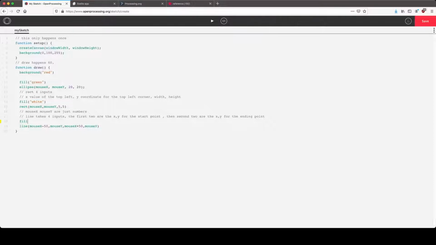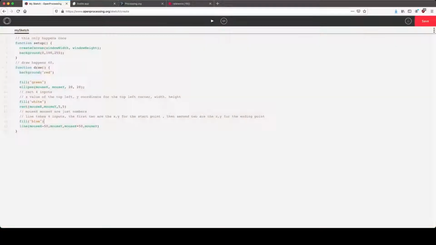And I'm going to do a little experiment here where we're going to type fill, but what's going to surprise you is that this doesn't actually change the color of our line. And I will explain a little bit about that when we come back to this. So notice we have that green circle, our little square in the middle is white. That's nice.